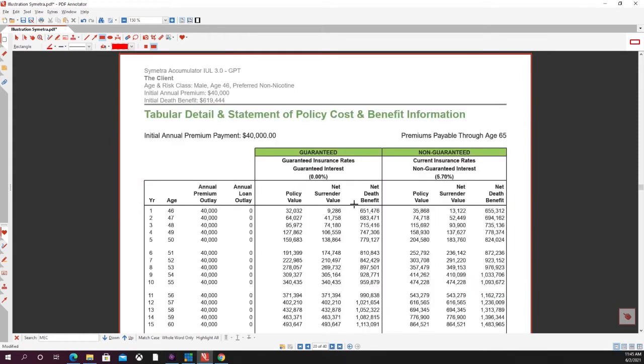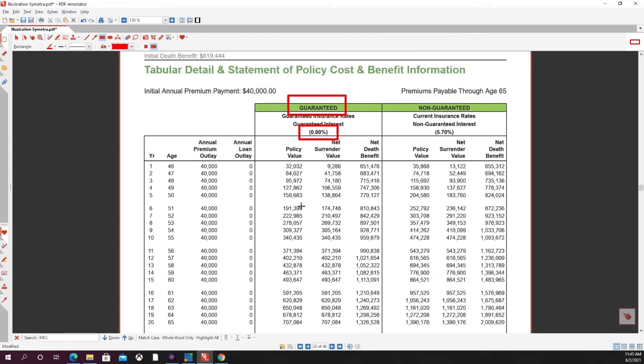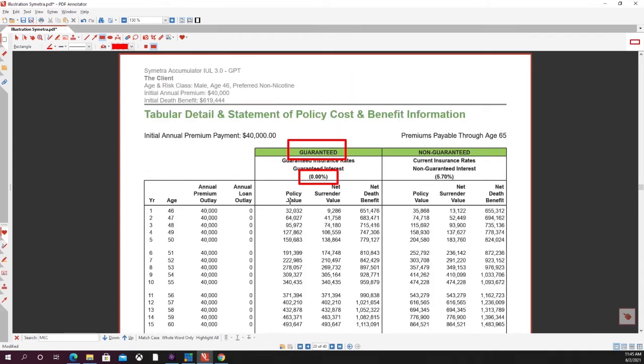Now, as we get to the actual ledger of the policy, I want to quickly define this guaranteed column. And to make it really simple, Symetra basically sums it up here as a 0% interest year over year. And so for simplicity, we will just keep it at that and say that this is a policy that is generating 0% interest year over year. And so obviously this is the guaranteed because the IUL has a guarantee of a 0% floor. The actual non-guaranteed is going to be a 5.7 illustrated rate.